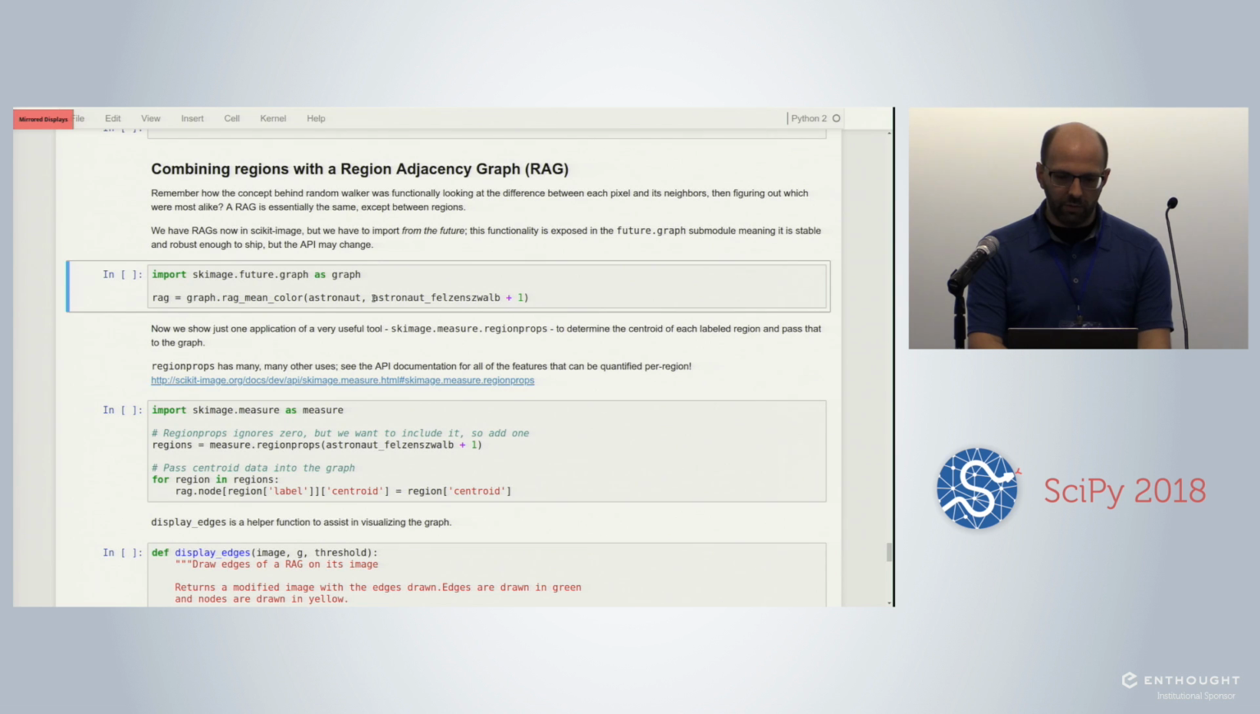And the only real catch here is that we're going to add 1 to this because in a step that we do with the region properties, which is a really helpful function, it doesn't include 0, but we do want to actually include 0. That's a useful value that comes out of Felzenszwalb. So we're importing from the future.